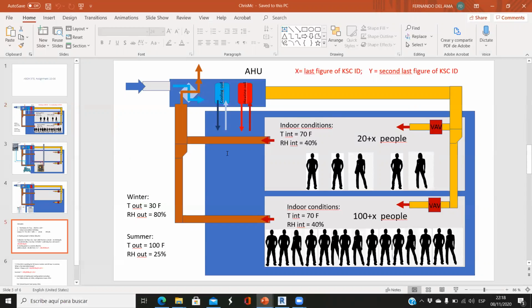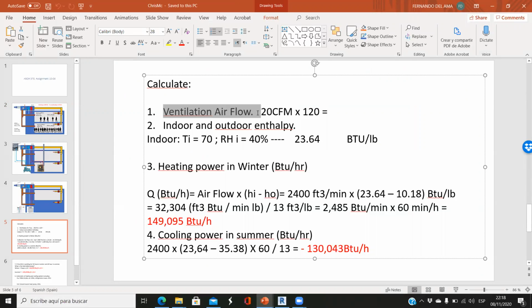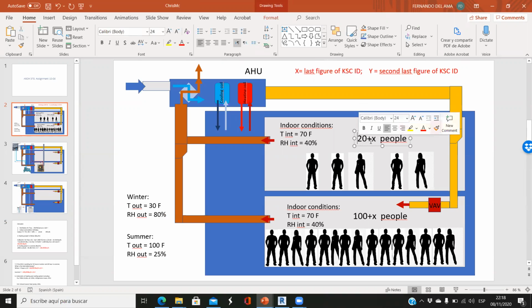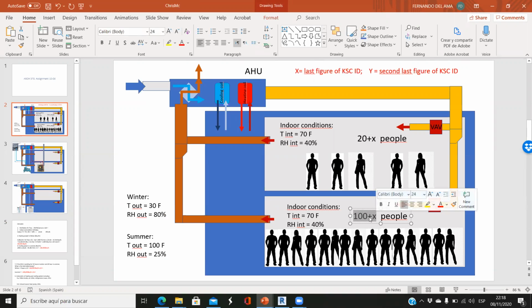First is the ventilation airflow. It's always 20 CFM per person times the number of people. In this case, it's 20 plus the last figure of your ID, so it can be 21, 22, 23, whatever. And on the first floor, it's 100 plus, again, it can be 101, 102, 103, whatever.